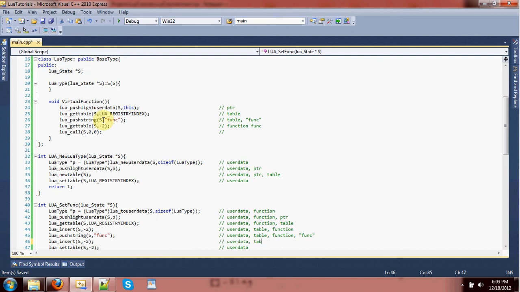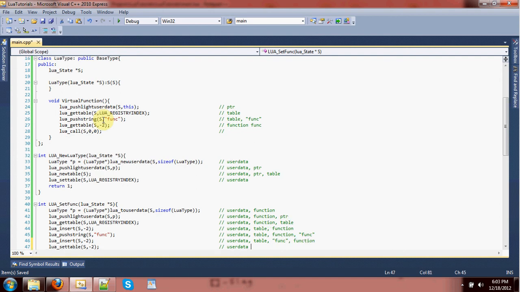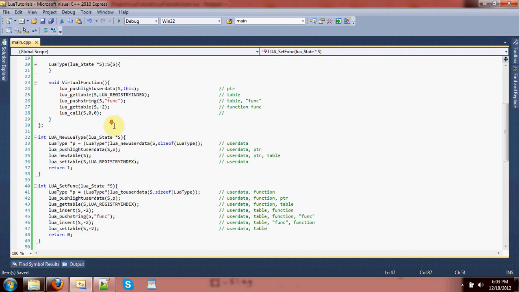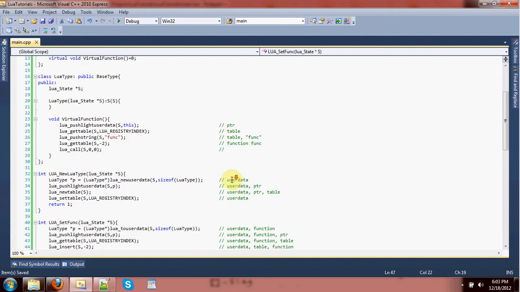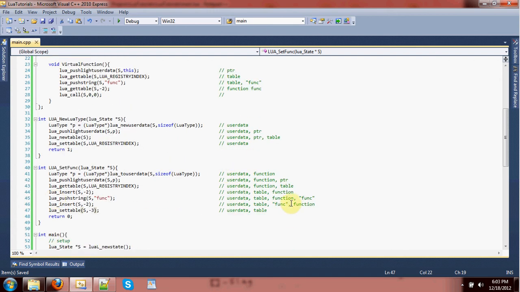User data, table, func, function. And we end up with the user data and a table. Because after we set the table, we'll actually have to use a -3 there. After we set the variable func to the function that was passed into this C++ function, we'll be done.